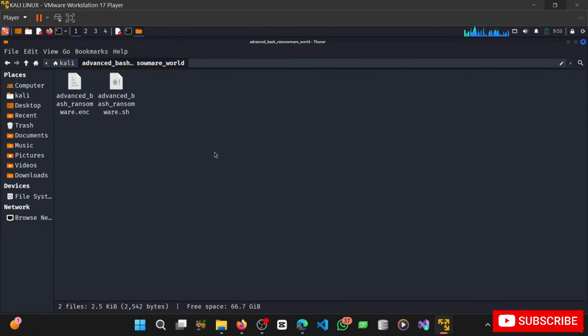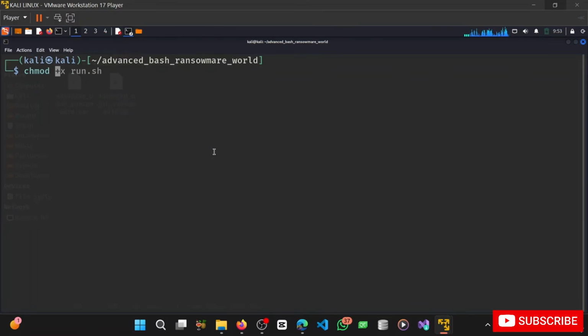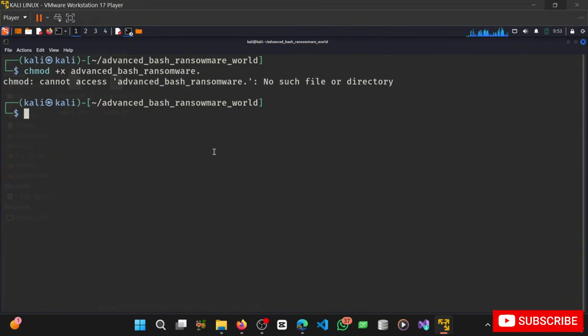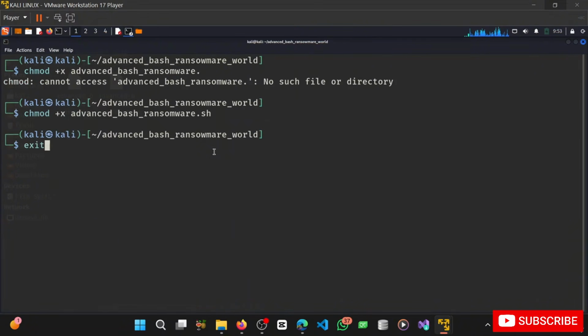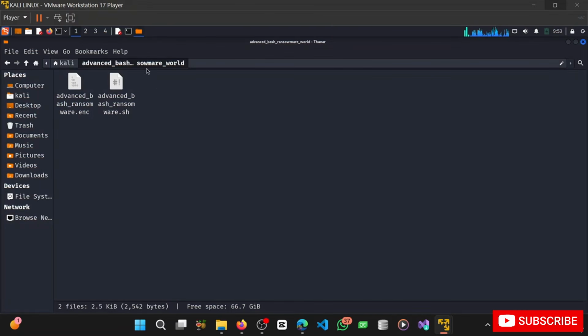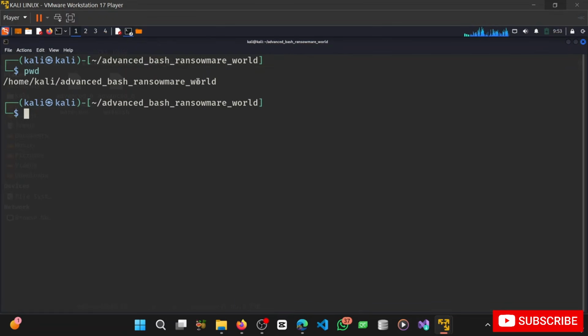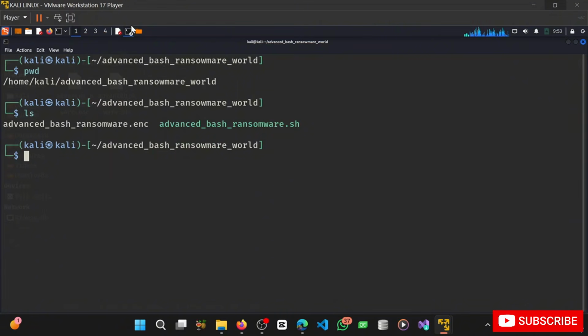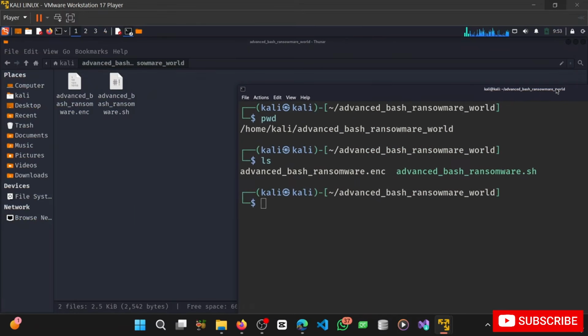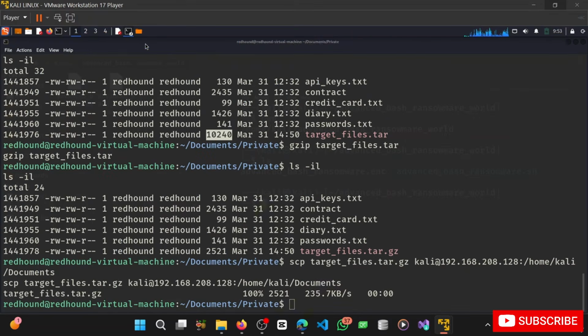So I'm going to open terminal here to give it the execute permission. All right. So I'm going to do chmod plus x. All right. So I'm going to exit. Okay. So now this is the directory, right? Wait. Let me take note of this directory so that I don't forget the name. Then ls. All right. So I'm going to minimize this, move it down here. Then let's open this.